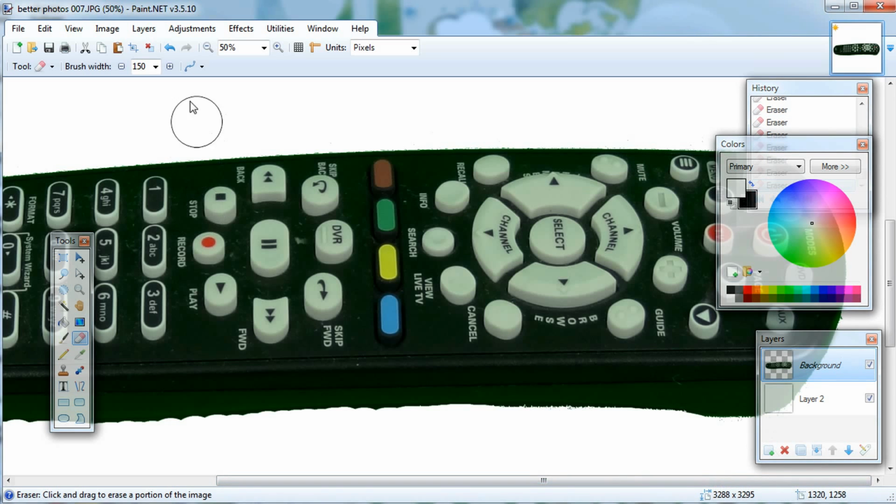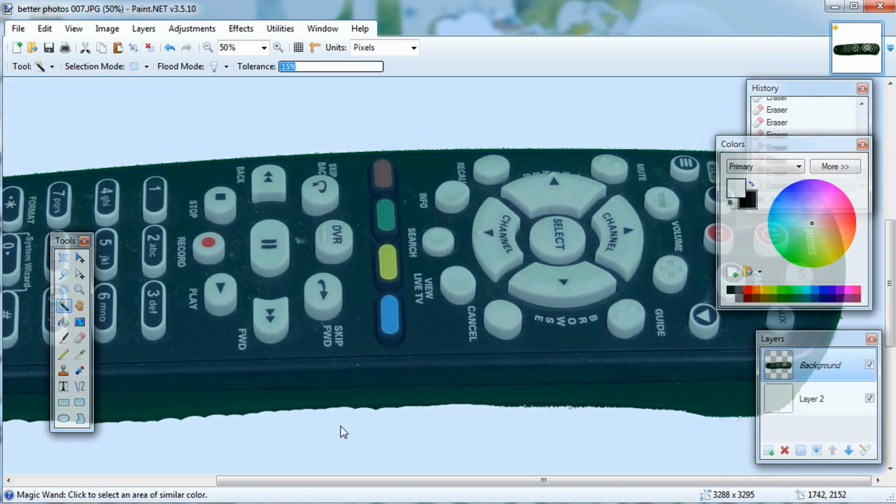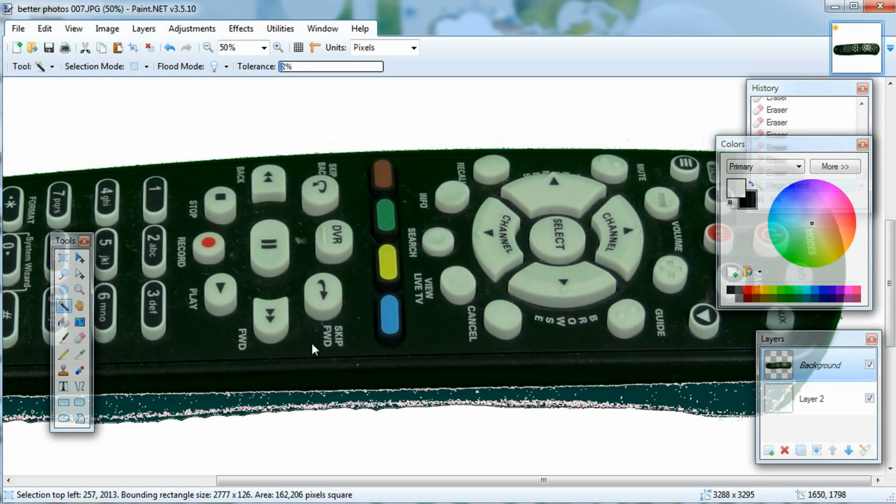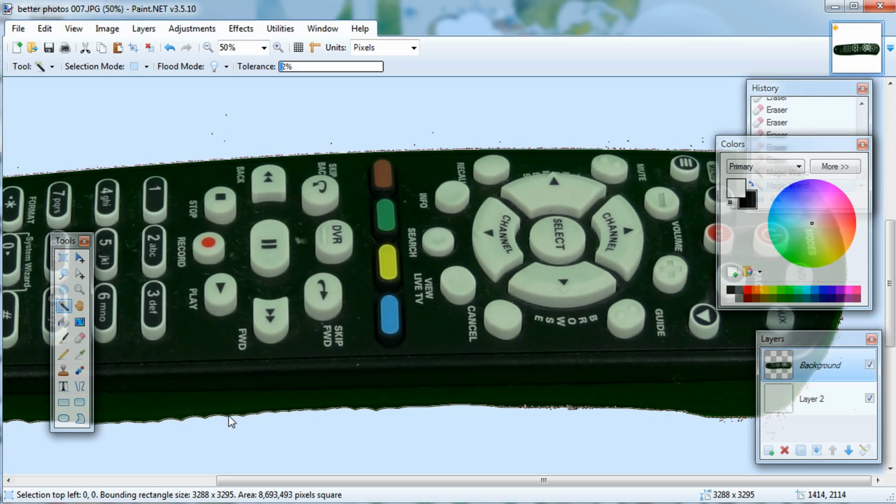Let's look at it this way. Now let's see if I can select it again. A little bit more. Okay, so that was a bad picture. So let's try to take another one.